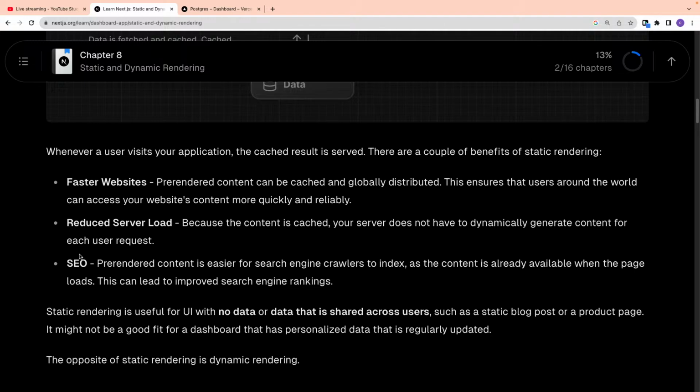Third is SEO. Pre-rendered content is easier for search engines to crawl and index, as the content is already available on page loads. This can lead to improved search engine rankings.